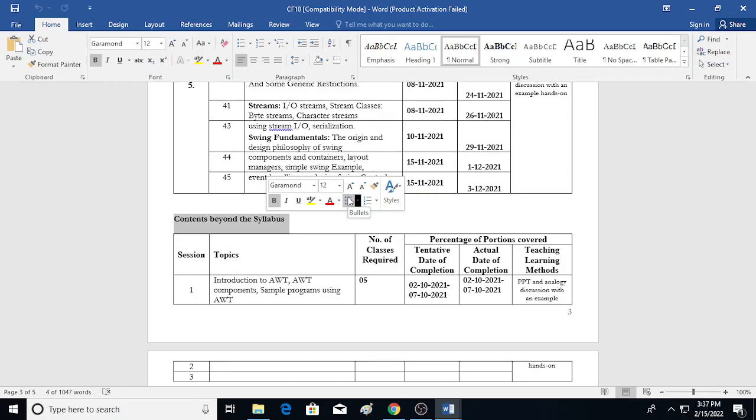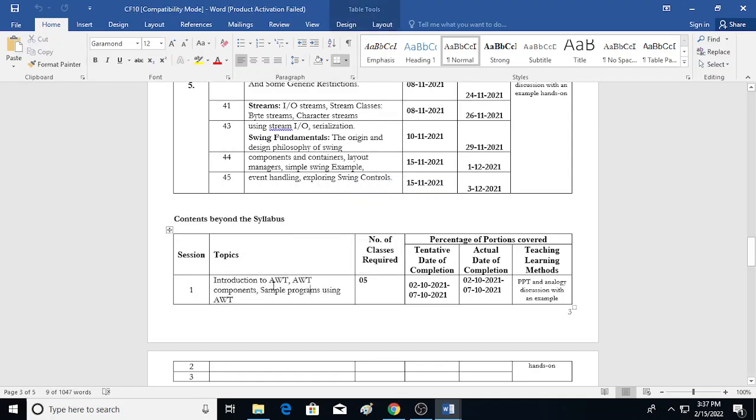It's possible that a particular thing has not been taught, or you might feel that the syllabus was incomplete and should have had this particular concept. It was not there. So for the betterment of the student, you should use this particular concept over here. Like I find that AWT is not in the syllabus.